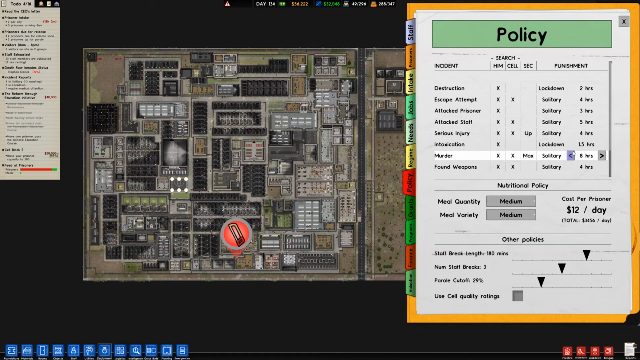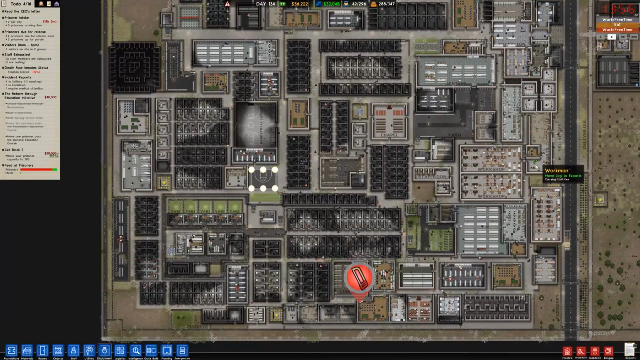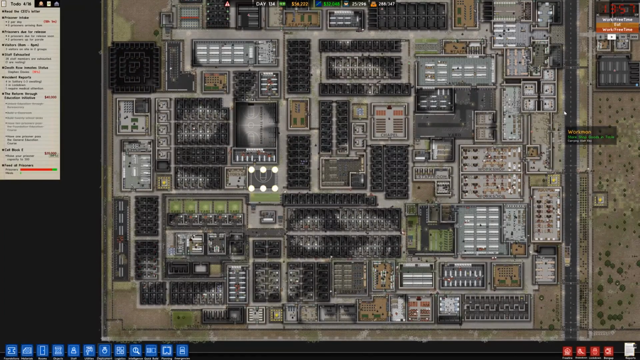I keep looking at this murder one, 8 hours for murder, and I want to take that down to 7. I don't know why, I just do. All right, so I'm going to try and play test this right now. 180 minutes and number of staff breaks is 3. So this is staff needs. We have it active. Let's go ahead and start it up.